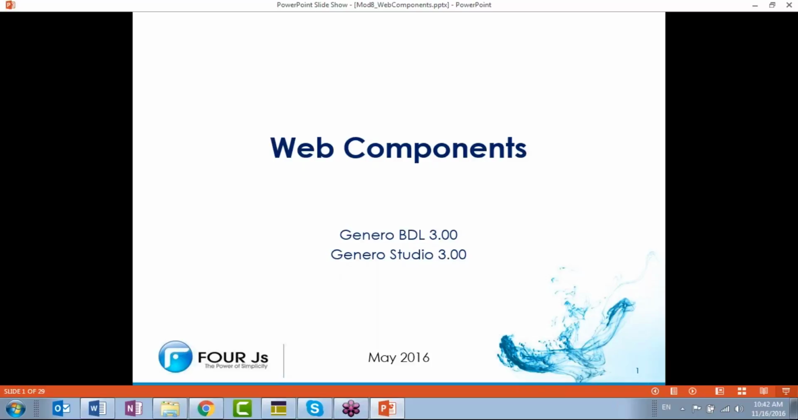Web Components are a fairly new feature of Genero BDL. It's the ability to integrate these third-party widgets, graphical widgets that we can integrate into our forms and our BDL applications. And it gives us access to a big range of nice graphical features like charts and graphs. We can access Google Web Components and do all kinds of things with them that we could never do before.